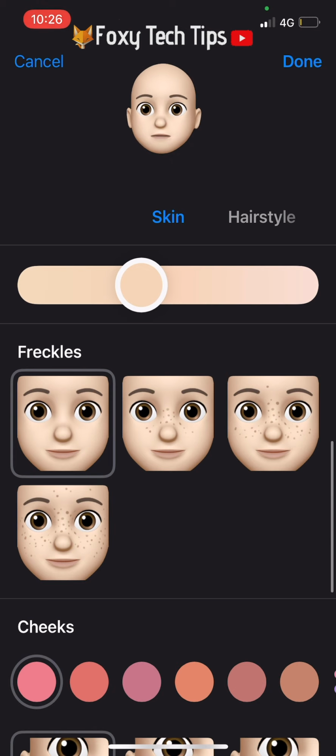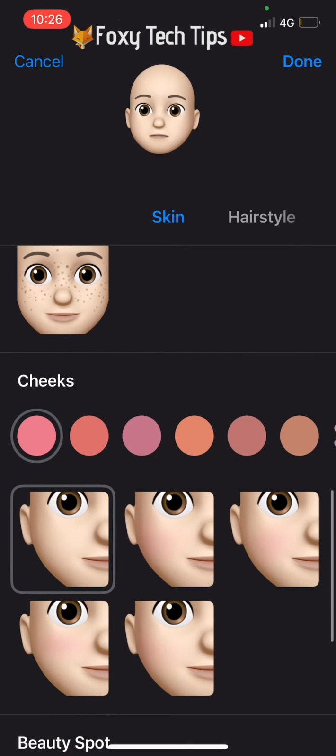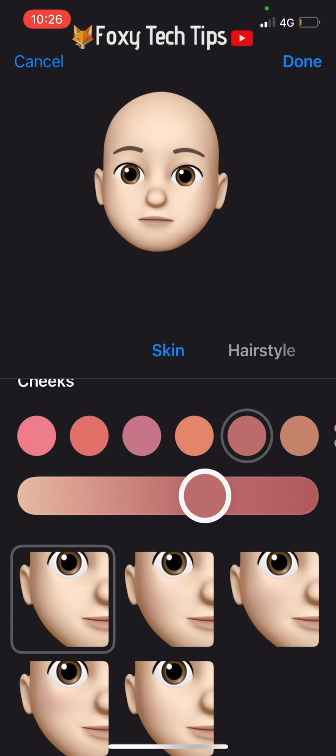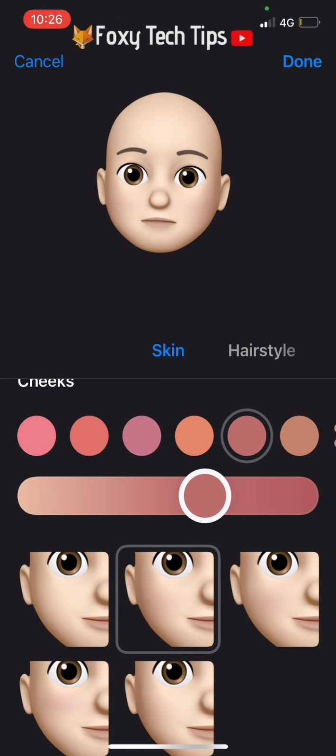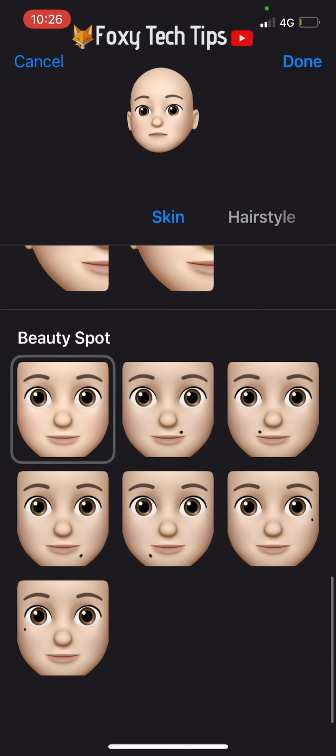Scroll down and you can choose whether you want freckles or not and how blushed you would like your cheeks to be and what color. Again, you have the slider to change the tone of color. You can use this on all the color options. Below that, we have a beauty spot option.